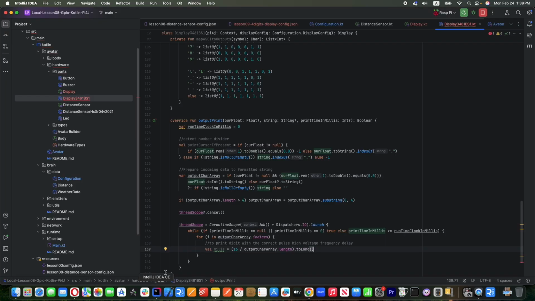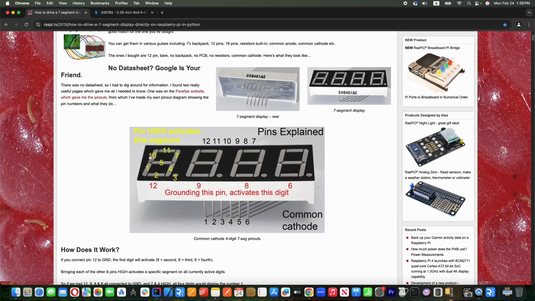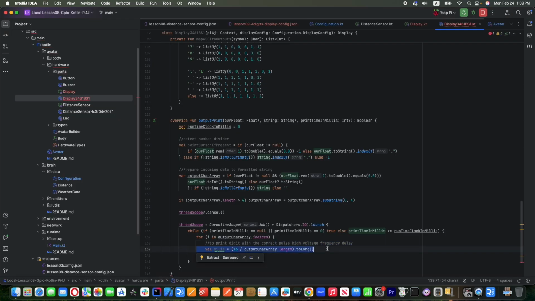So this is the formula that I researched. General delay for refresh rate for the whole display is 16 milliseconds, and you divide it by how many figures you do have. It depends. So it's a flexible value. Then we set it, okay, millis.